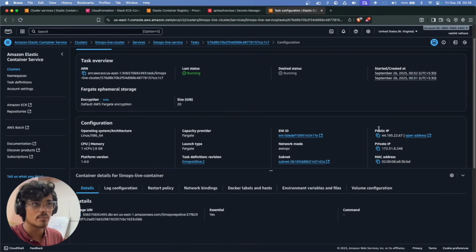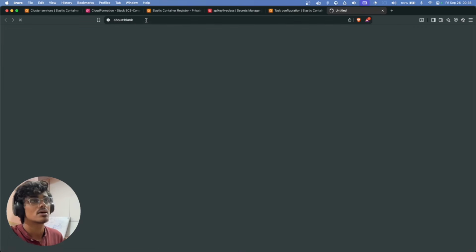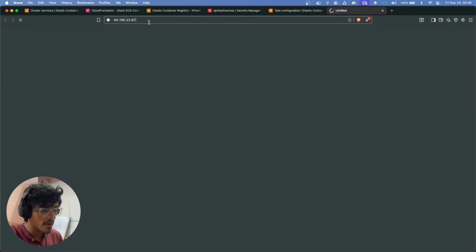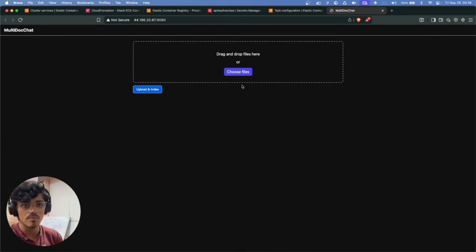If you don't have the public IP, you just need to create an elastic IP and use this public IP. If you open this, it will not run because we have exposed the port 8080. Remember, so I need to write this 8080 port, and after that, boom, we successfully see the project running inside our AWS. So let's check if it's running or not.